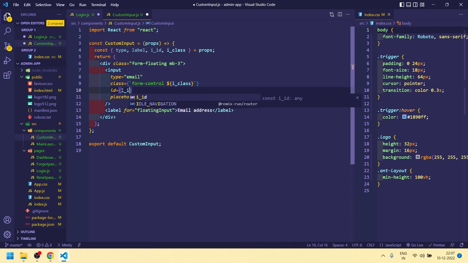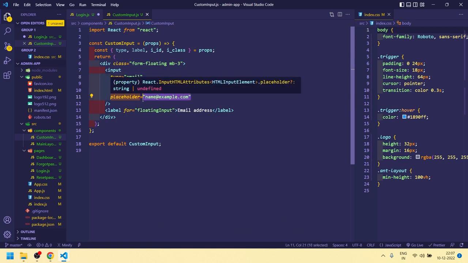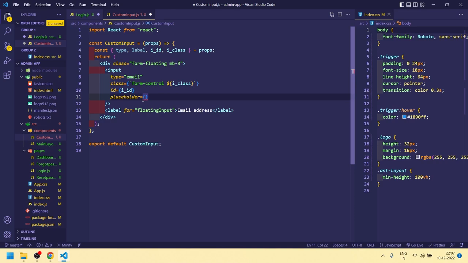Same thing we need to do for this. Here we can give i_id. Then we have placeholder, so it will be label, and same we need to give here label. Inside this for label, and this for we need to change to htmlFor. Okay, i_id, and this type will be type. Okay, form-floating mb-3. Yeah, now it is perfect.